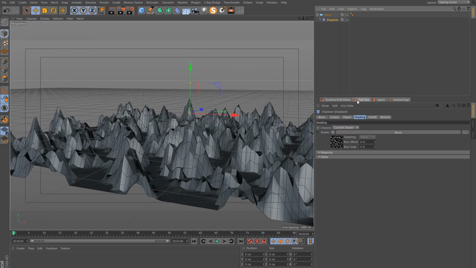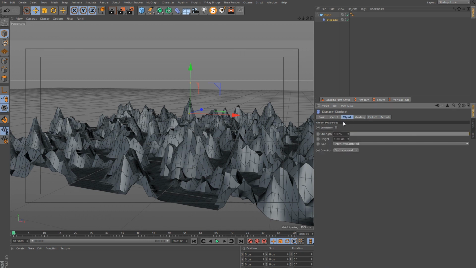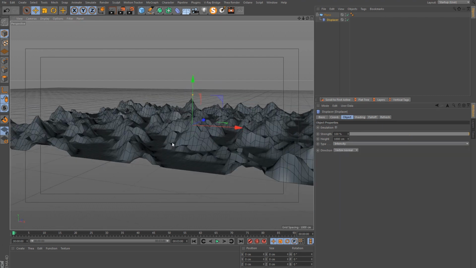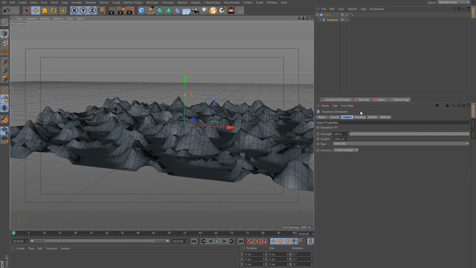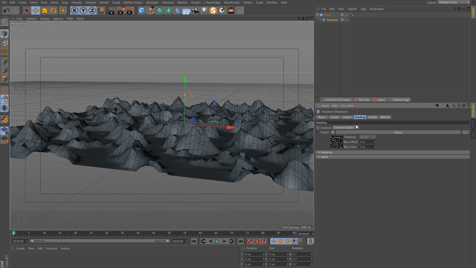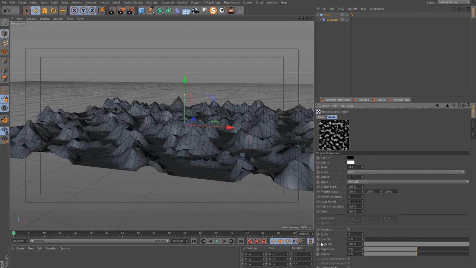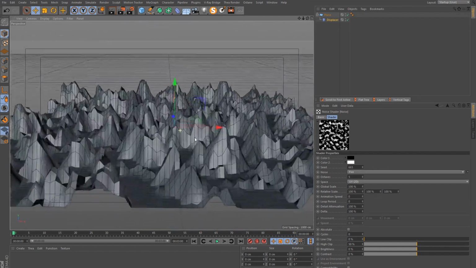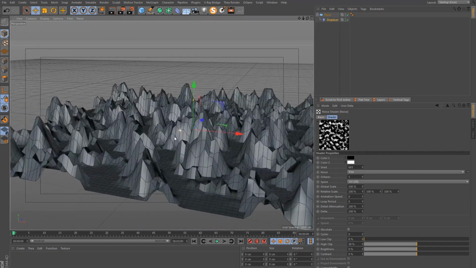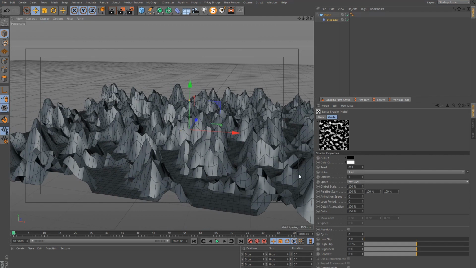So this just means going back to the deformer in the object tab, change the type from intensity centered to just intensity, and then everything is going to happen above the floor plane, just like this here. Okay, if we come back into this, I'm going to go to the high clip and bring this to about 50%, just to make these mountains a bit taller.